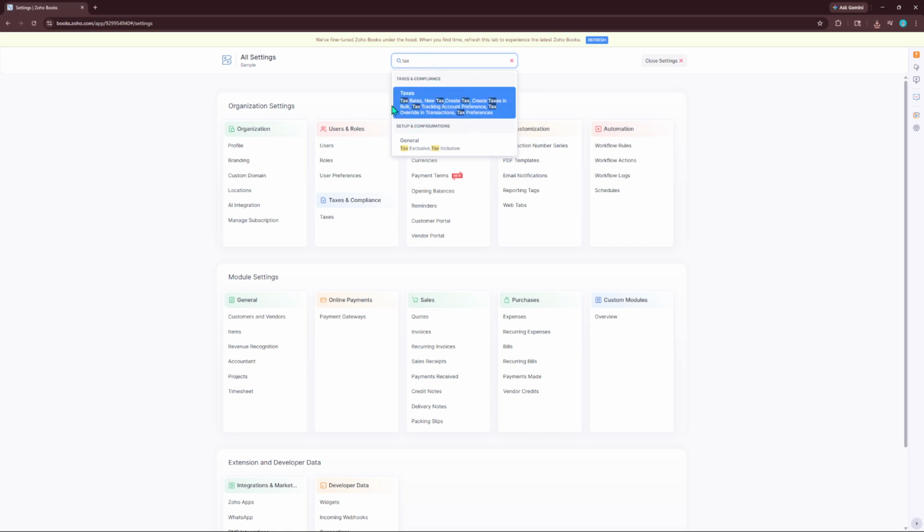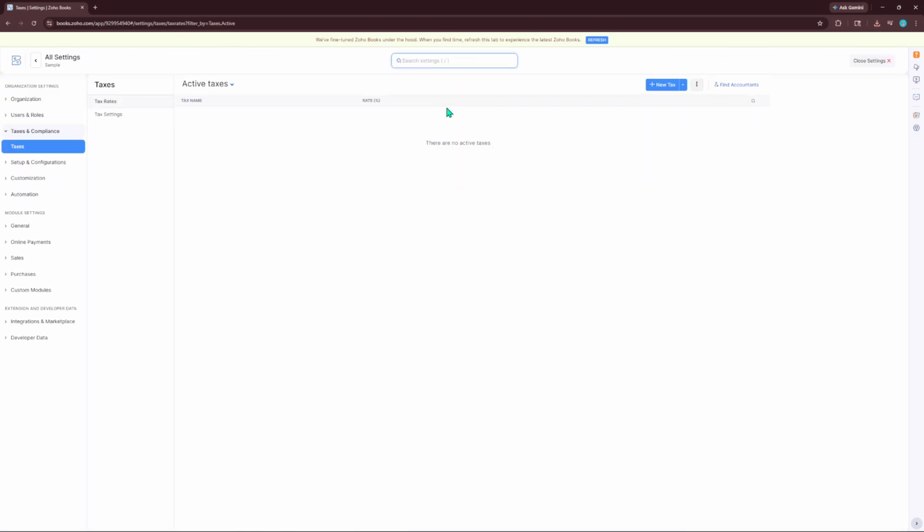After you've typed tax into the search bar, you'll see several related options, such as tax rates and tax preferences. Click on tax rates. This is where you can manage your tax settings, including adding or editing HSN codes. Once you're in the tax rates section, look for an option that says New Tax or Create Tax. Click on that. Now, you're in the window where you can add a new tax rate.